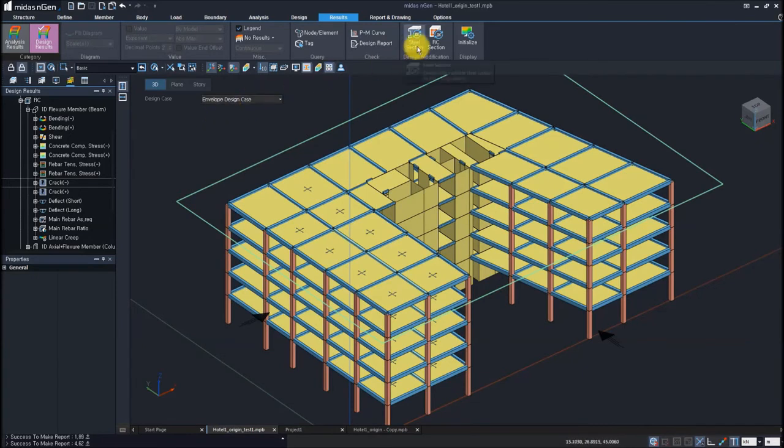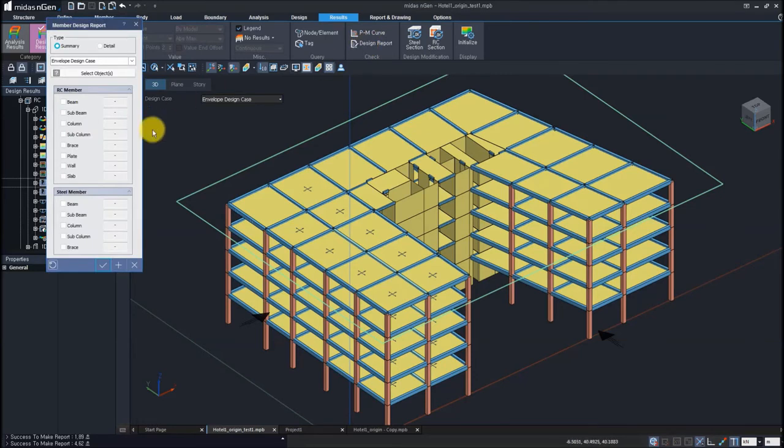And let's see how about the detail report. So go to design report again. I just select beam and then column separately.